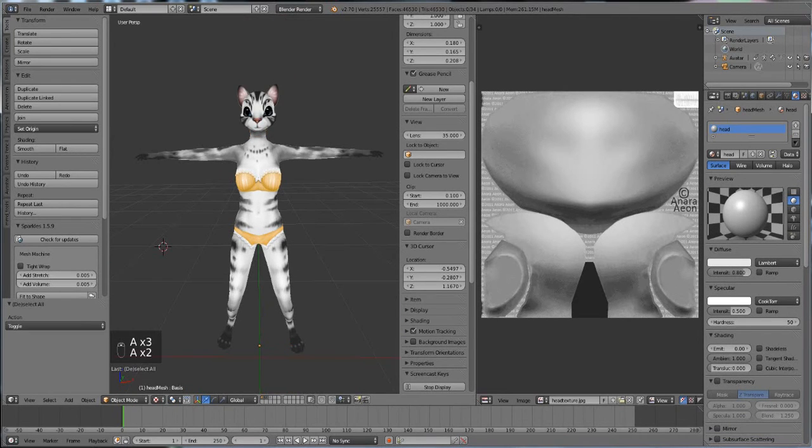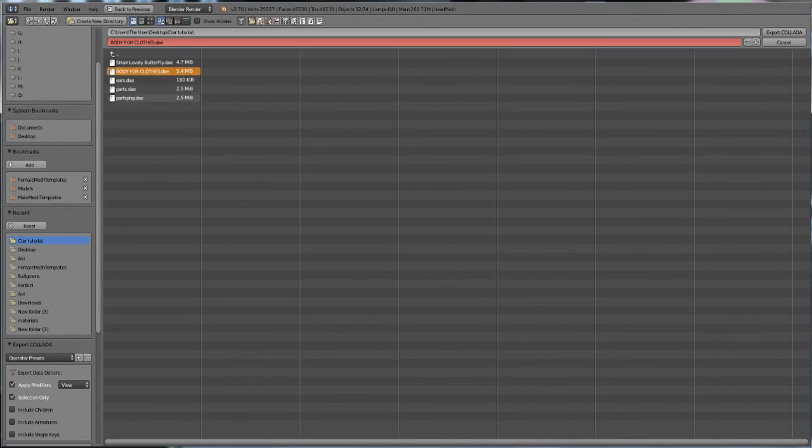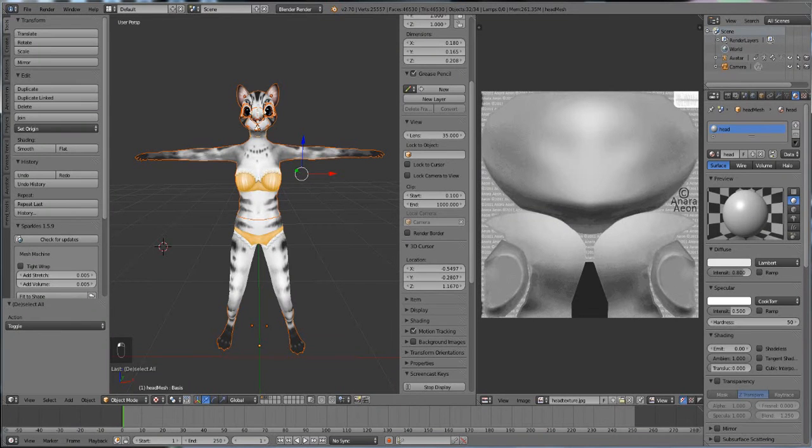Okay, so now let's try this again. Tab, go back into object mode, press A, file, export that body for clothes. Make sure the same preset for static, and then hit export.